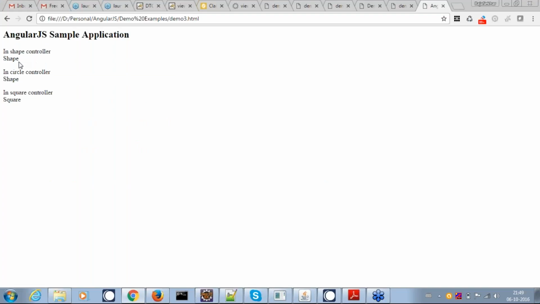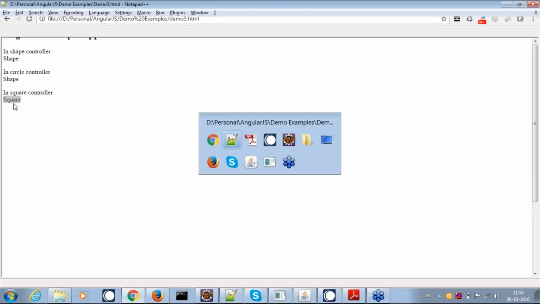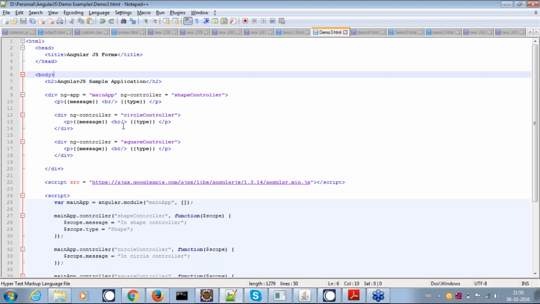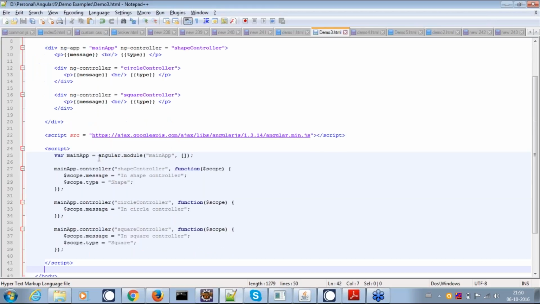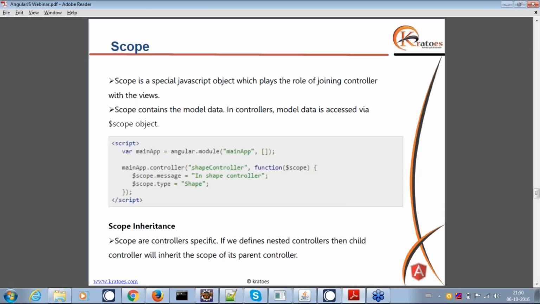See, in circle controller the shape is not overridden, and in square controller it is square because it is being overridden. I think you got the concept of inheritance here. Okay, let's see what else.